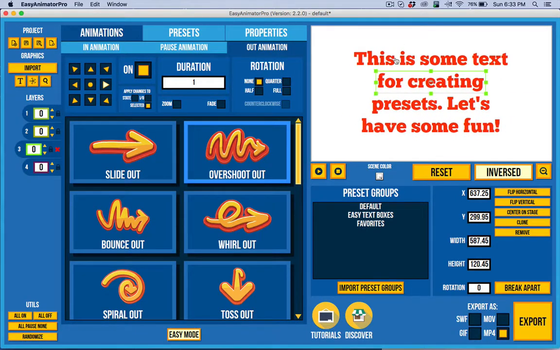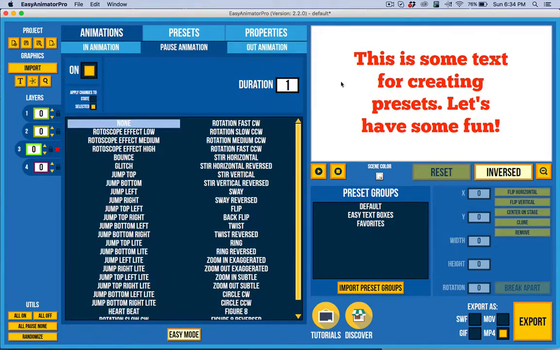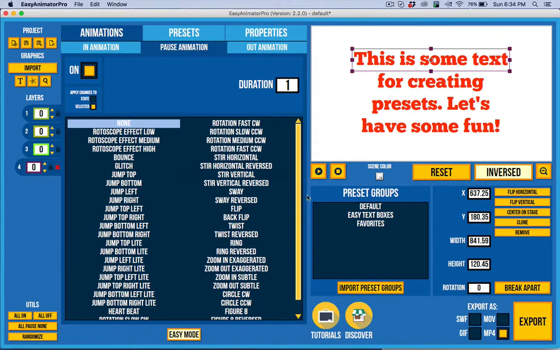So one thing I could do is maybe we want all of them, let's just be a little bit crazy here, to be stir vertical. I'm just going to do all of them stir vertical.